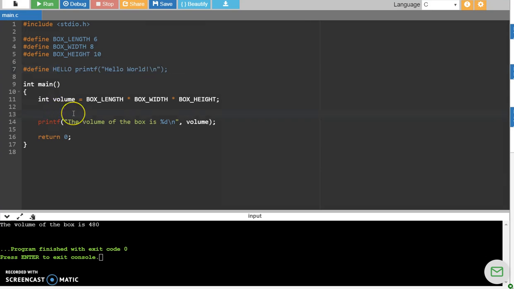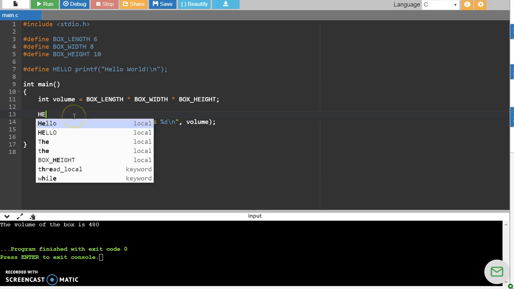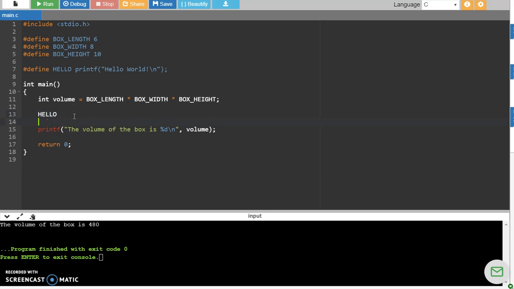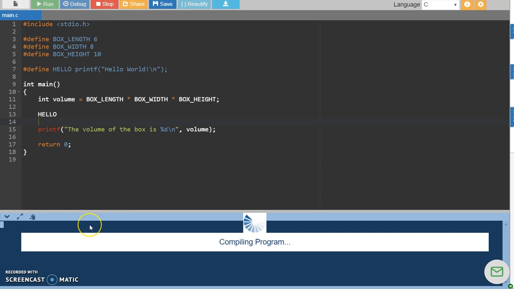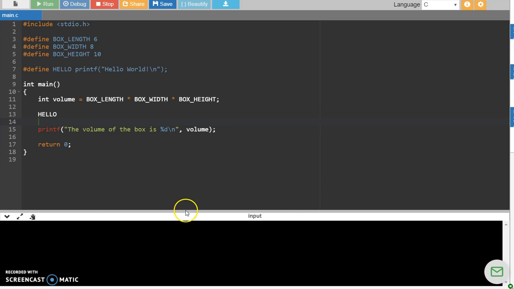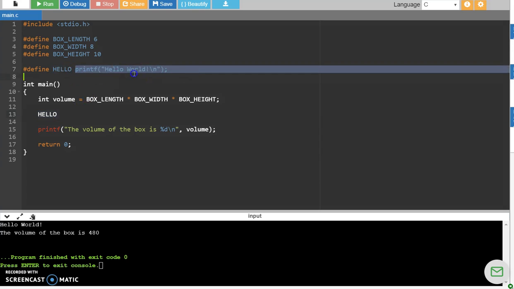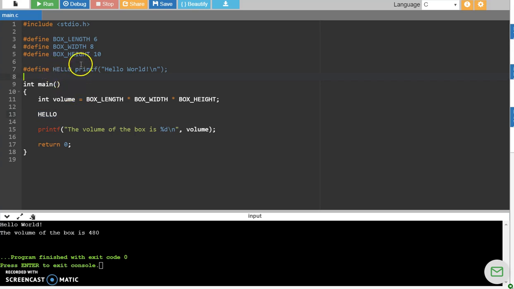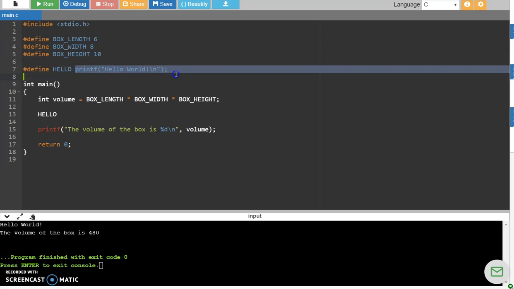And these things in specific are called macros, just to let y'all know. Macros. So here in my code I can just write HELLO. So if I type hello and run, hello world! Amazing! All I had to do was type the word hello and it did all of that. So macros are useful because you don't have to type this out all the time.